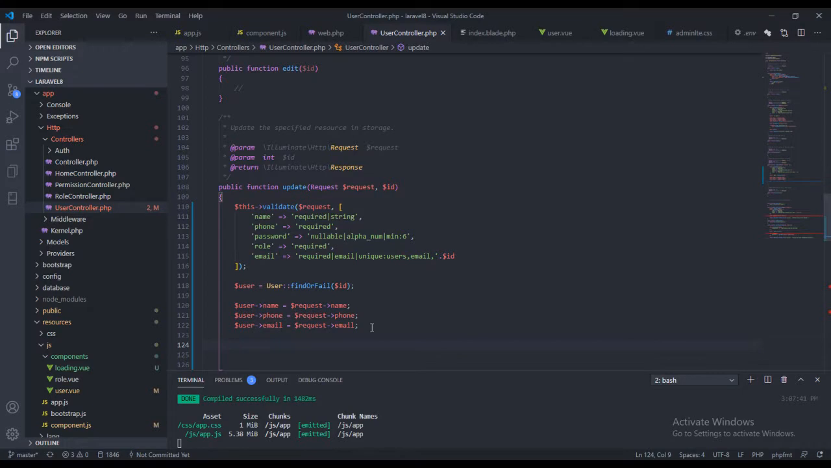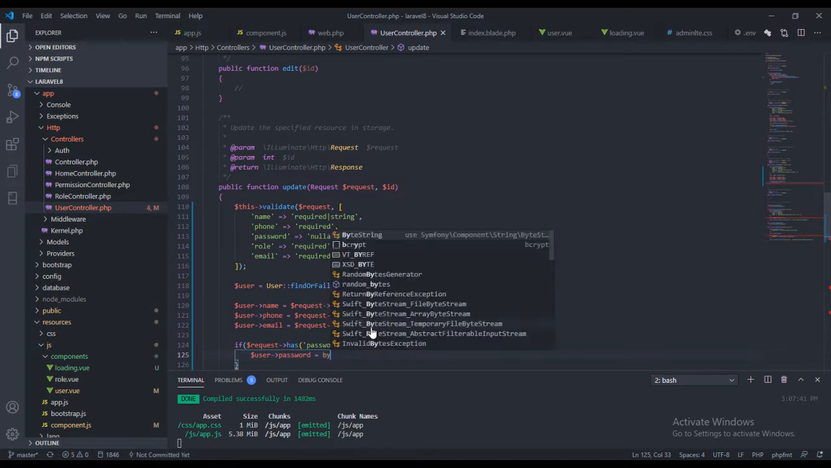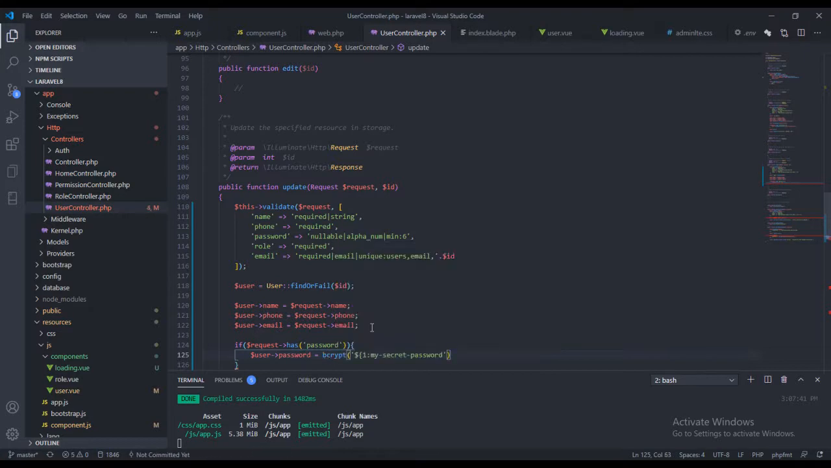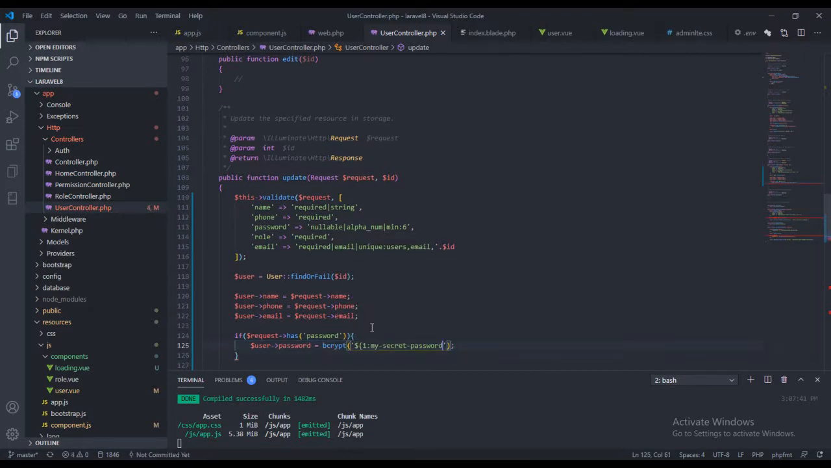And yeah, so that's what we're going to do. We're going to say if $request has password, we're going to say $user password equal to a bcrypt of $request password.